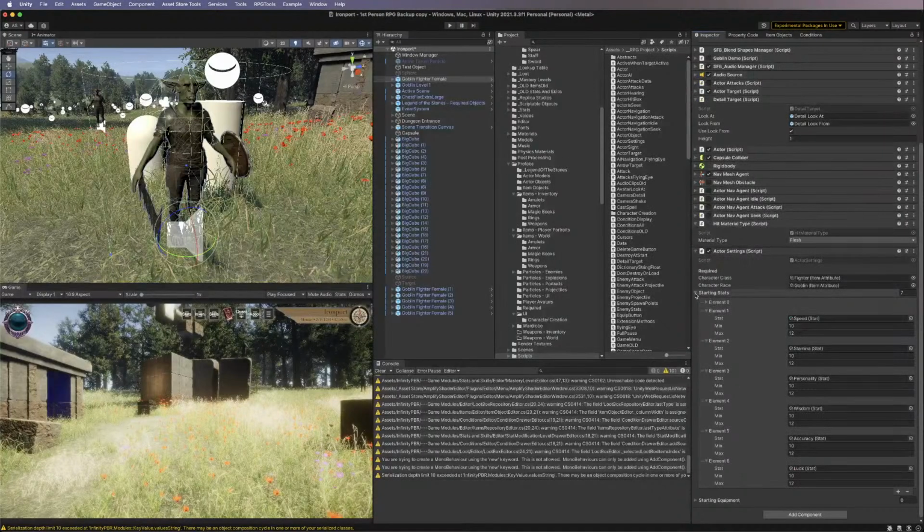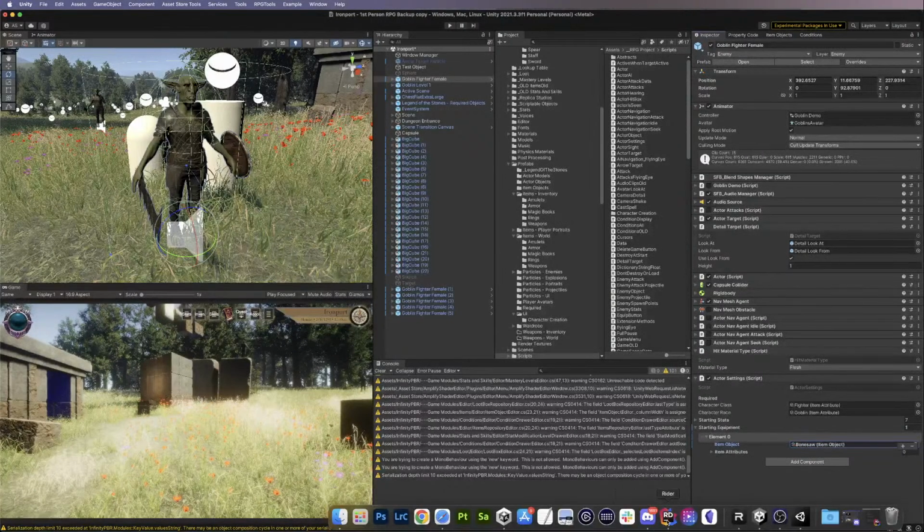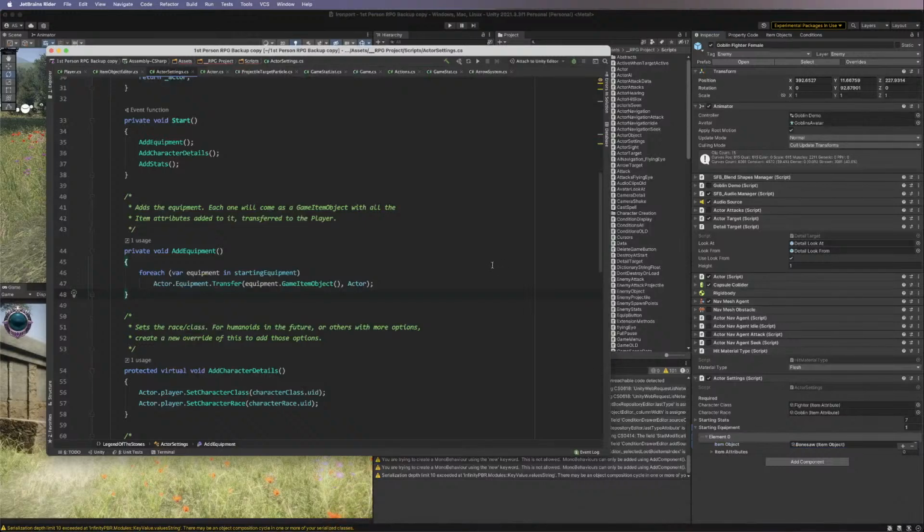Let's see. So we have our starting stats. We have our starting other stuff. Starting equipment is going to be the bone saw. And there's not going to be any attributes on this, although, you know, I need to add to this the potential for attributes.